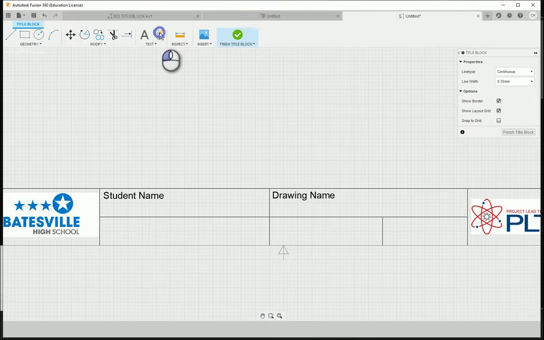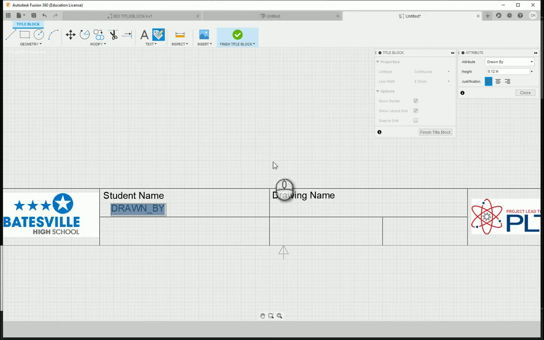So here's the attribute, so place an attribute. I'm going to place it somewhat inside of the student name, and here's where I can choose that. Over on my right side, I've got different attributes I can pick from, drawn by, drawn date, all those different options. I'm going to choose drawn by. I can set what height it is and the justification, and I can say close.